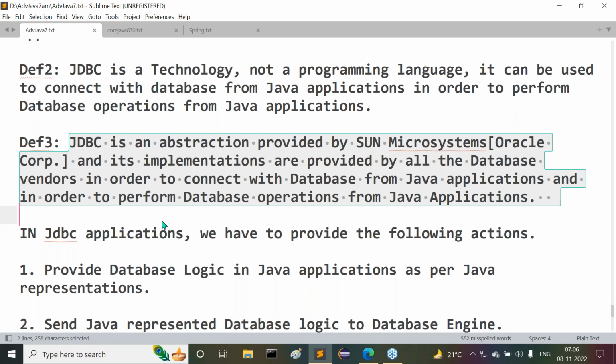What is the meaning of abstraction, guys? Sun Microsystems has provided JDBC as an abstraction, in the sense that it is a collection of interfaces. Examples: Driver is an interface, Connection is an interface, Statement is an interface, PreparedStatement is an interface, ResultSet is an interface, ResultSetMetaData is an interface, DatabaseMetaData is an interface, and so on. So many interfaces are provided by Sun Microsystems as an abstraction.